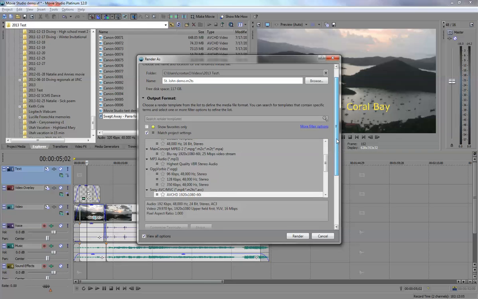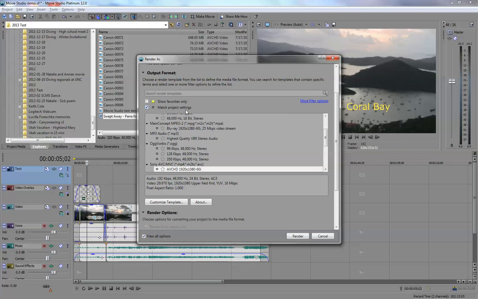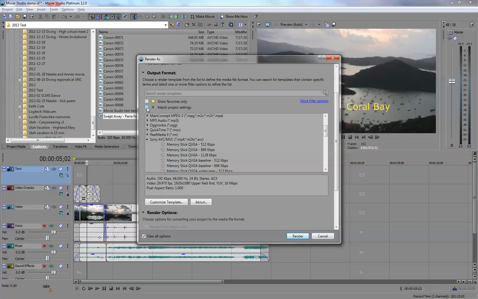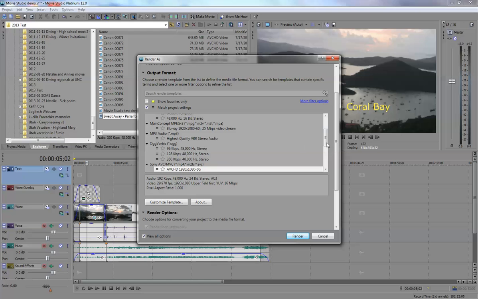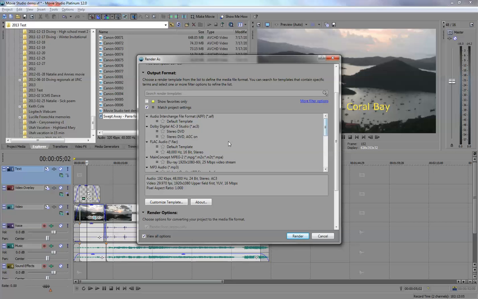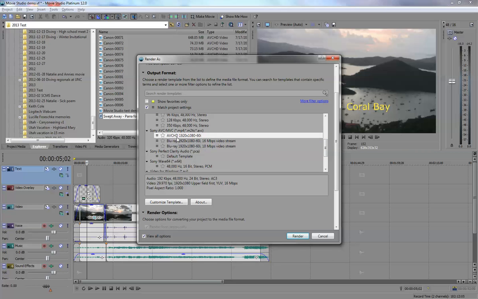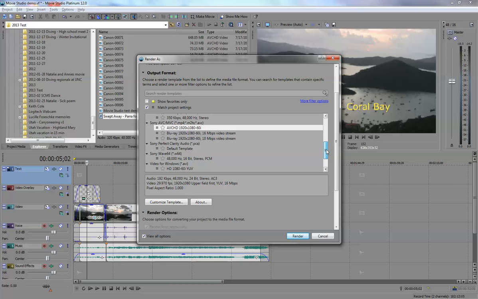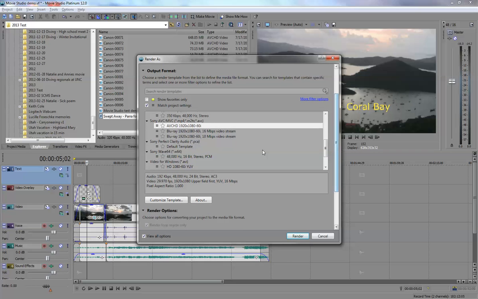Now down below, what I prefer to do is look at this match project settings. If I select match project settings, it's going to give me a bunch of templates that match either the video or audio project settings. Again, some of these are just audio only, and I really don't care about those. But if I go down and look at this Sony AVCHD 1920 by 1080, what I can see down here in this little box is that it has audio at 192 kilobits per second, and it's got the correct frame rate and frame size that I'm looking for, and that's going to basically match the exact same settings of my video and the project that we set up.